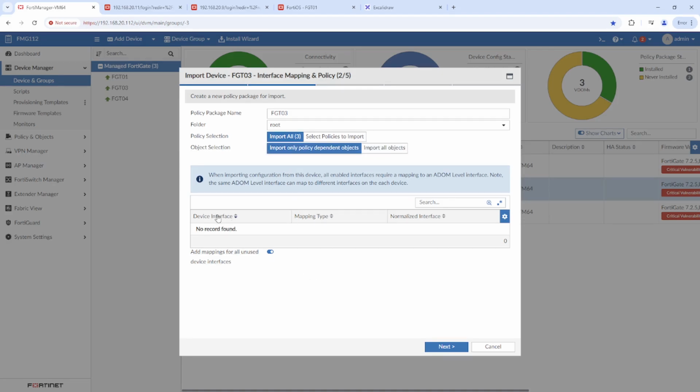Then the normalized interface, the devices will appear and FortiManager will create the normalized interface automatically. In this case, in FortiGate 3, there are no interfaces created like VLANs and special interfaces. So it's just taking the default ports. So nothing to be populated.